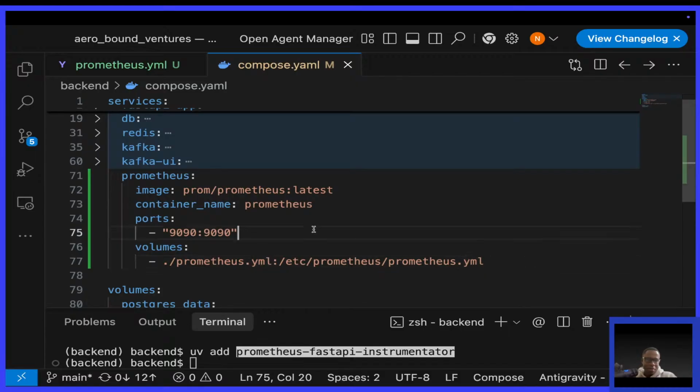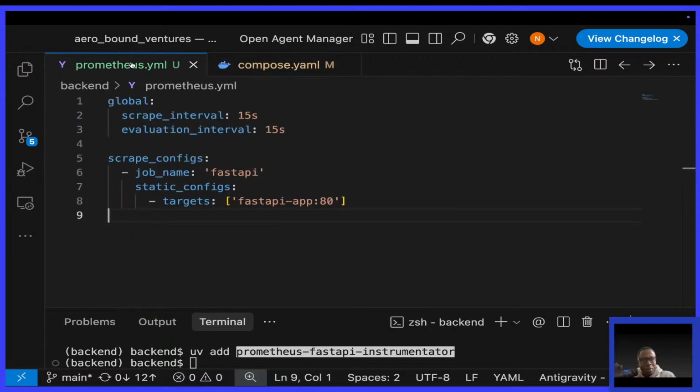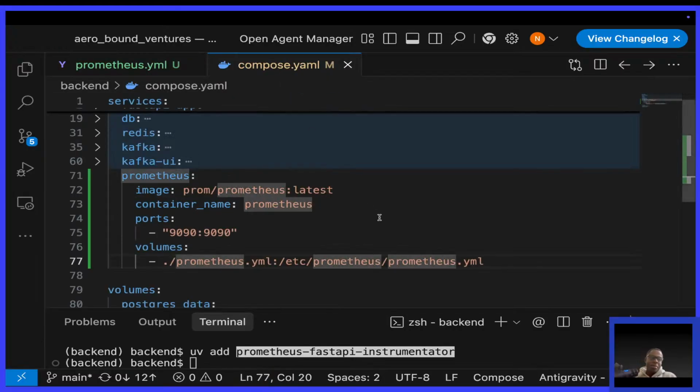So the first one, before the colon, is the location of our Prometheus config outside the container. Then this other one is where Prometheus expects its configuration to be inside the container. And this is called a bind mount. So any changes to prometheus.yaml on your machine will immediately be visible inside the container. Like I said, this is called a bind mount.